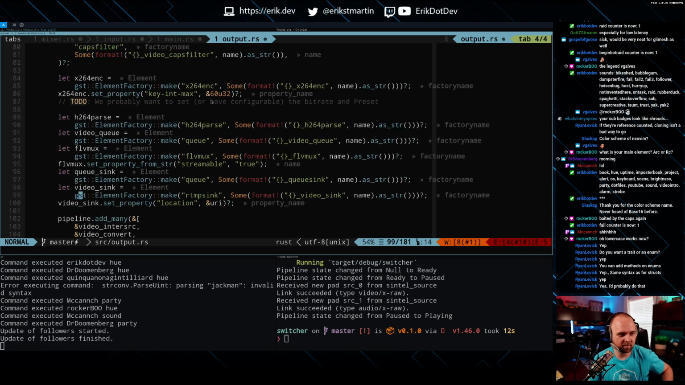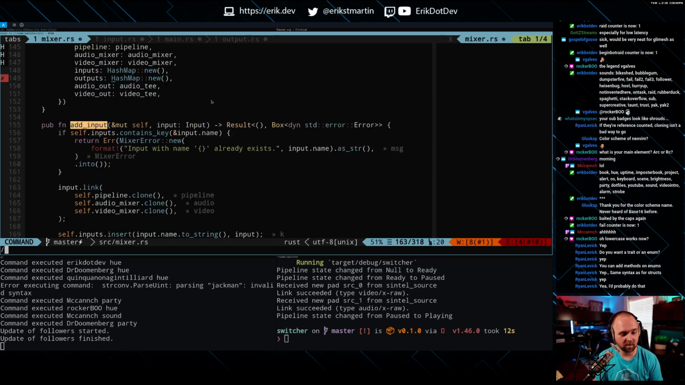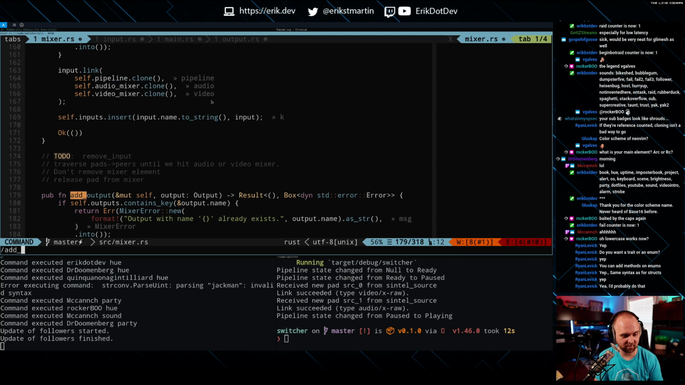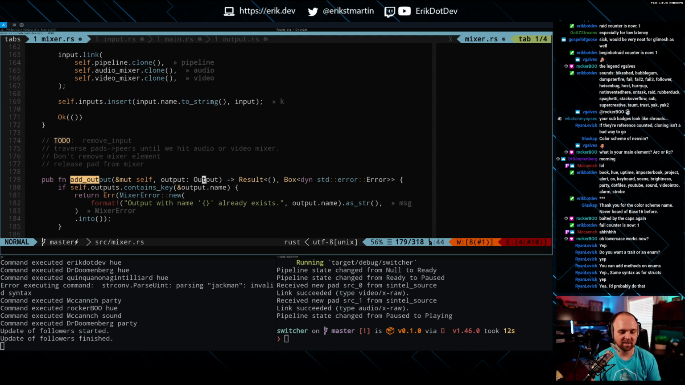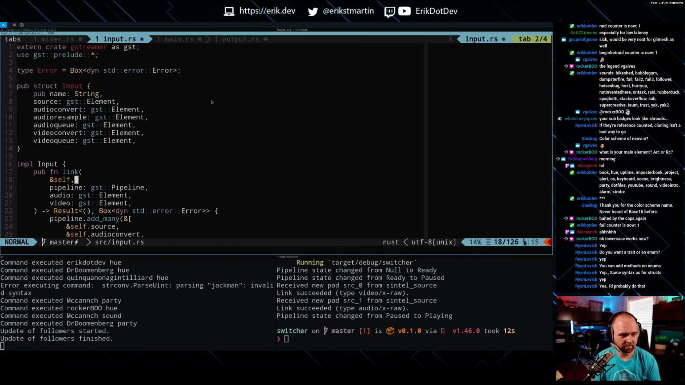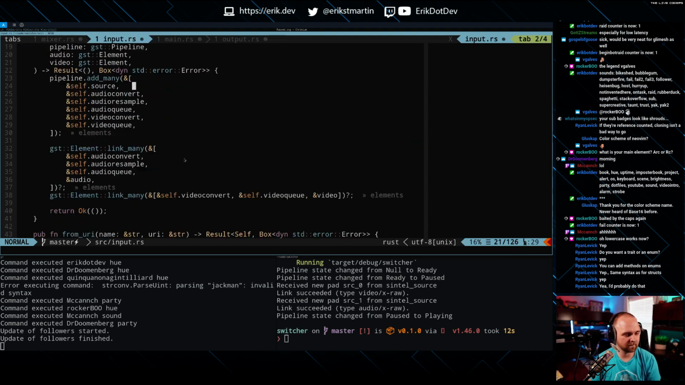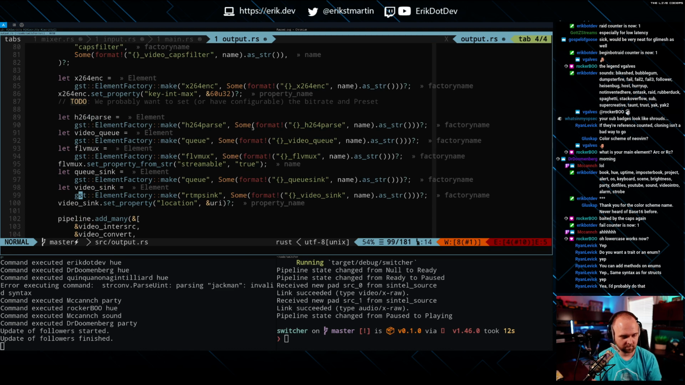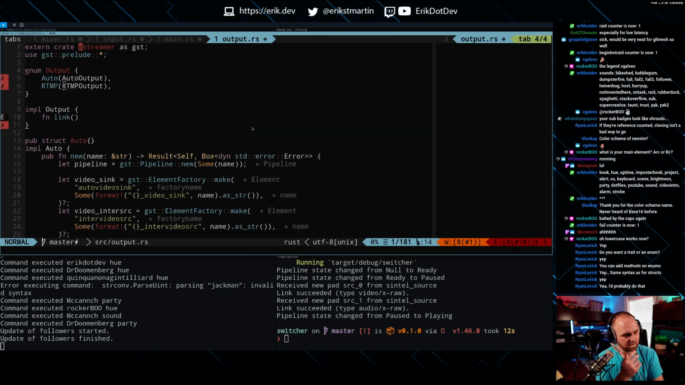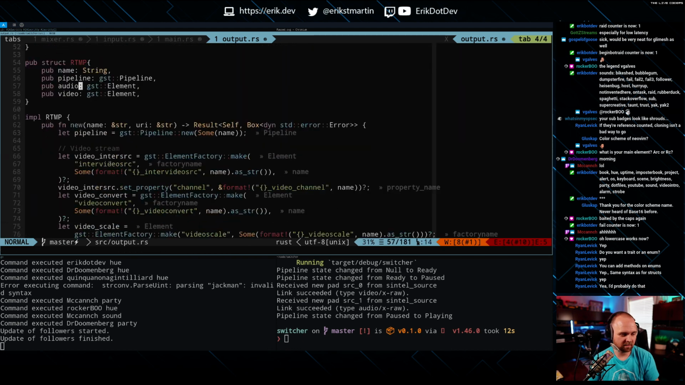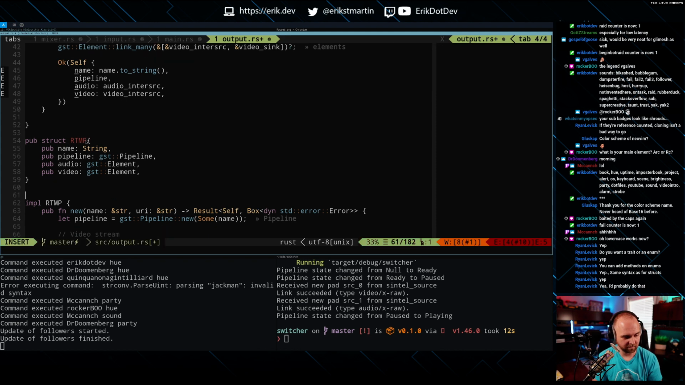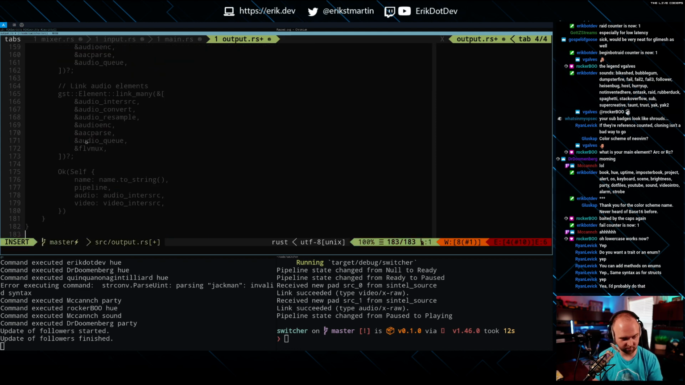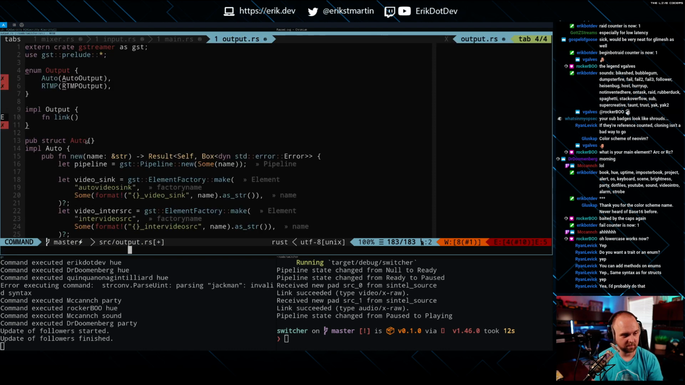So then that would also mean that inside of our mixer for our add output, we're gonna have to go back and fix this for our input. Oh, it's already called output here, so that would be fine because that's the name of the enum. Okay, so we're not gonna worry about our RTMP for right now. Let's just comment that out. We'll work on refactoring one at a time.